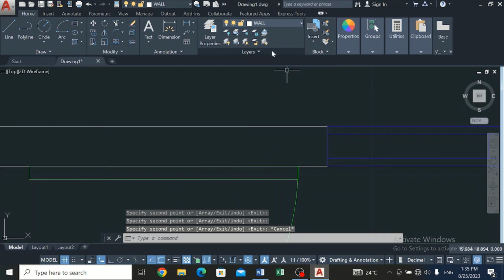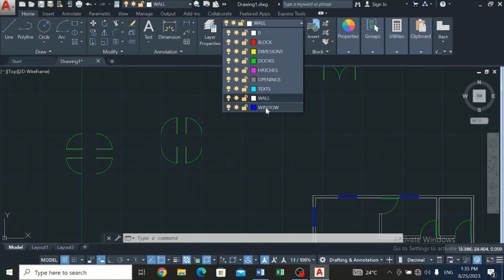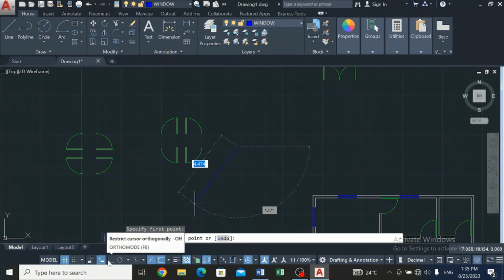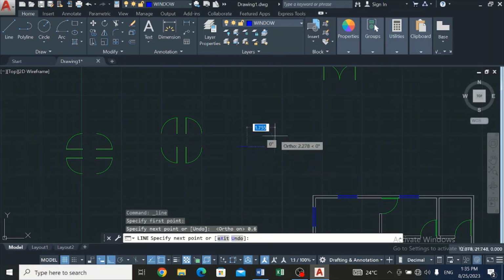Now we have to create a window for our toilet which will be smaller than these windows. So we go to window again, and the length of our window should be, let's say, 0.6 meters. We say 600 millimeter. So we can hit the auto mode to get a straight line. So 0.6, click on enter.